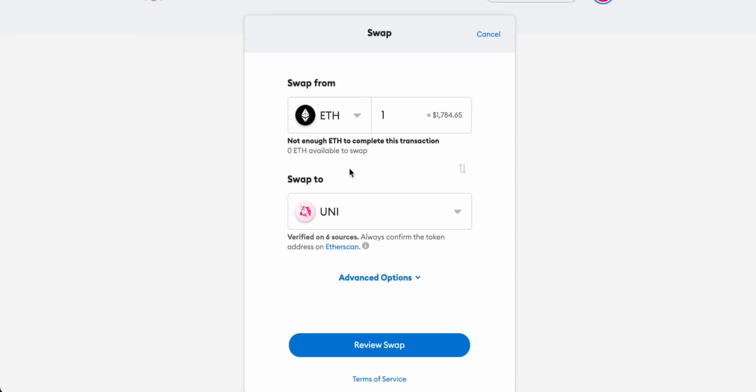worth. You can also read down here that MetaMask are verifying the validity of this token, verified on 6 sources. Like I said before, scam tokens could actually have the same name as an original token that you might want to swap into. So it's good that MetaMask verifies that this is a proper original token, verified on 6 sources, so that we know that we're actually buying the real thing.